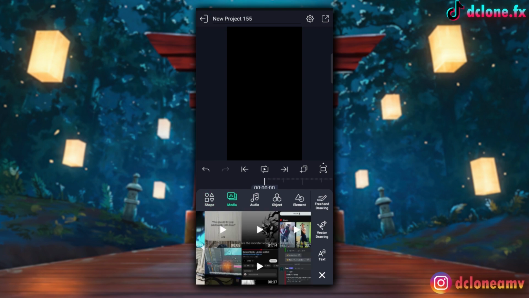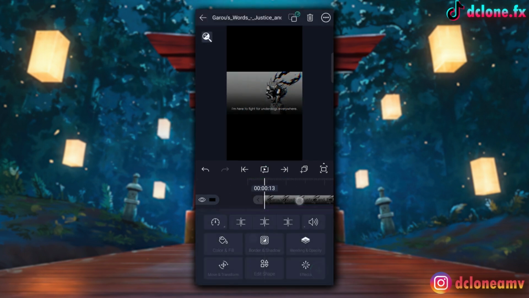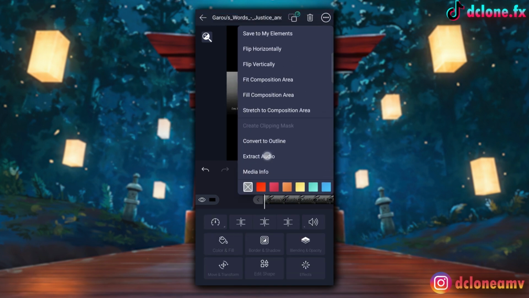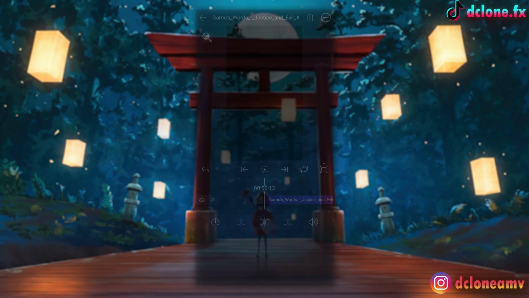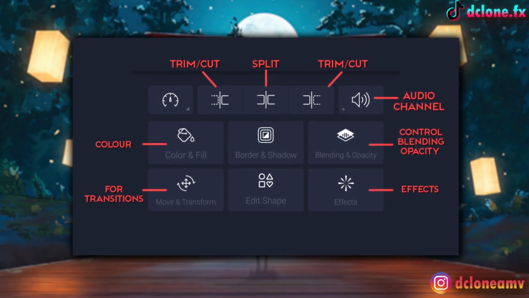Now import that dialogue of your edit and align it with the intro of your audio. Also extract the audio of the dialogue. Also see this to understand more about the use of each option.